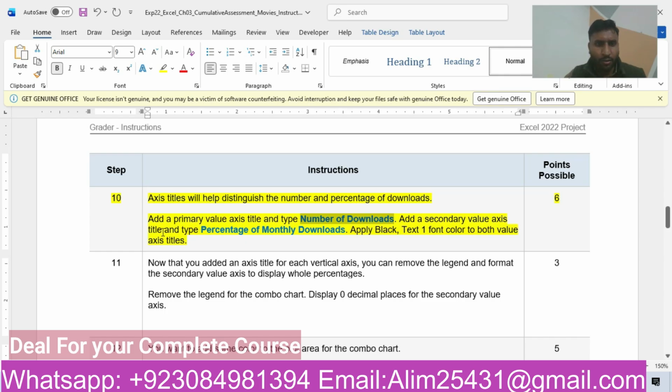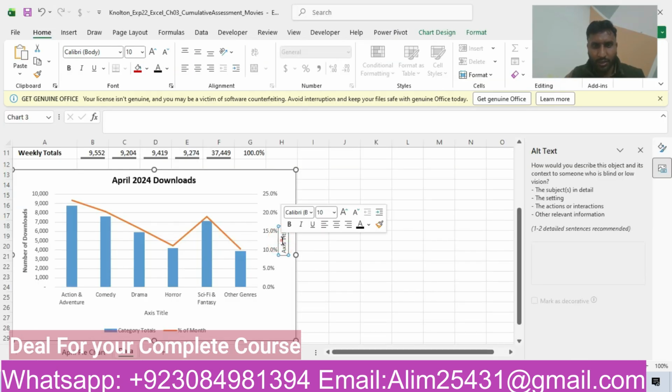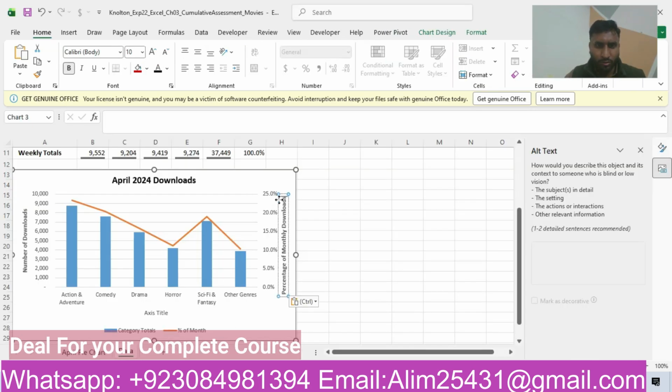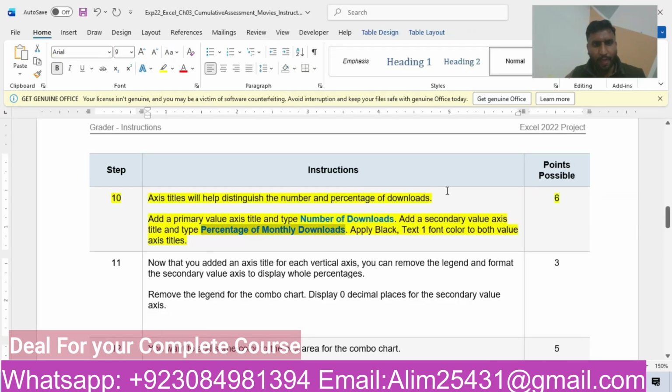Add a secondary value title and type it as percentage of monthly downloads. So we will paste that one as a secondary title here: percentage of monthly downloads. And what other thing is he asking? Apply black text 1 font color to both axis titles. So we will select that one and apply black text 1 font color to this title, and again to this one. So these are our step number 10.